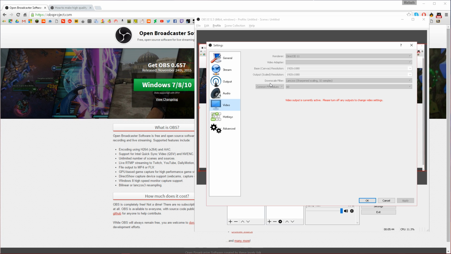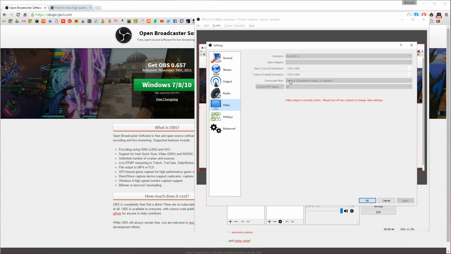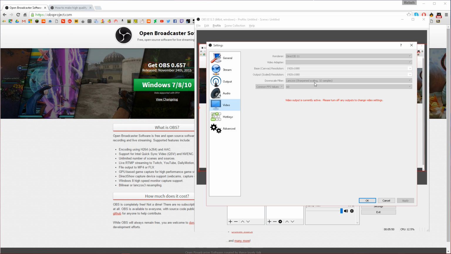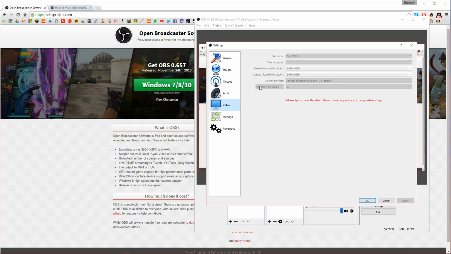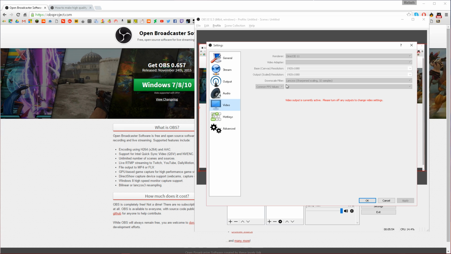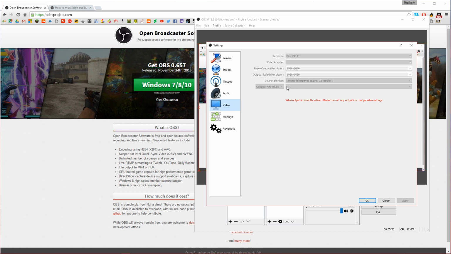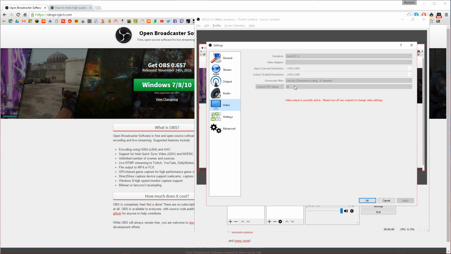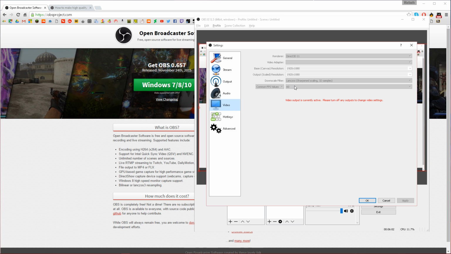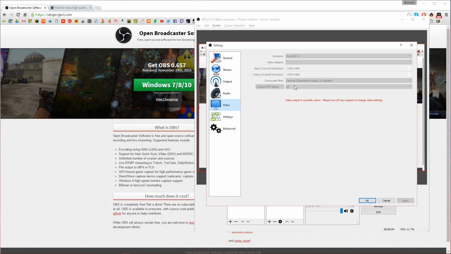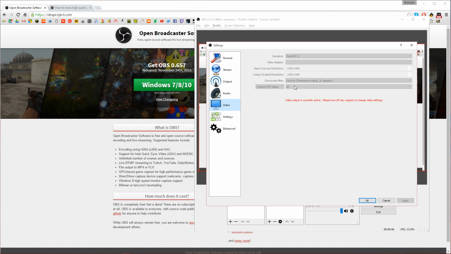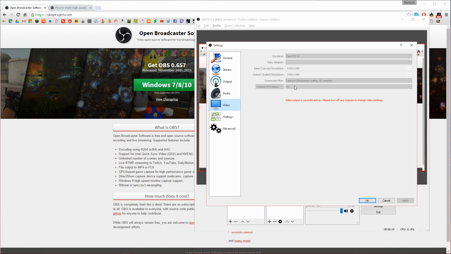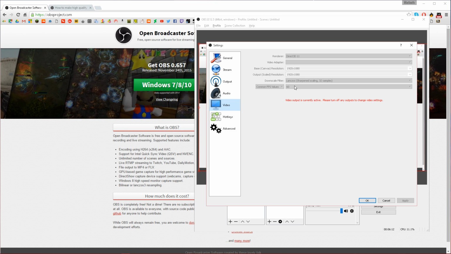So then you have your downscale filter. If you are downscaling it, use Lanczos. Now because I'm not downscaling, this doesn't really matter for me. And then you've got the last thing here, which is the common FPS values. This is pretty important. So you want to have this either set to 30 or 60, or let's say you're doing slow motion edits and things like that, you might want to even set this higher. So I like to use 60 since it's the max YouTube allows you to upload in, and I don't really do that much editing. I just kind of upload raw gameplay.